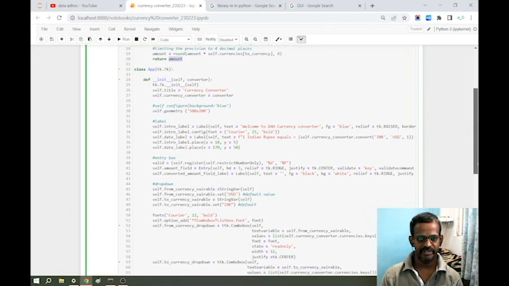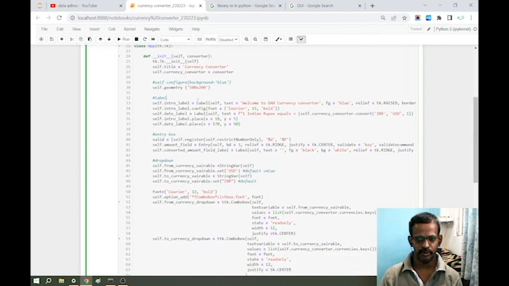In the app, here we can see the app's visual interface, where initiating this class, we will use the currency converter. The title will be currency converter, then the background will be blue, and it will have different labels. We will again go through this label and box, or whatever dimension we have mentioned here.